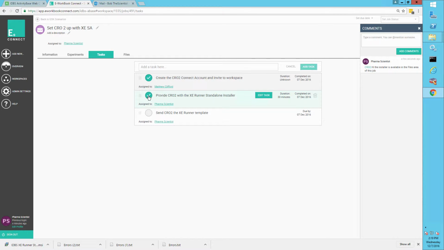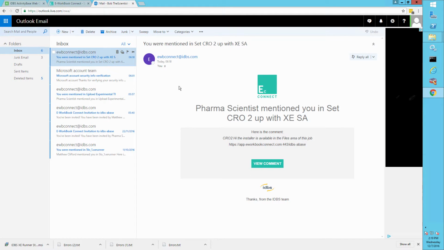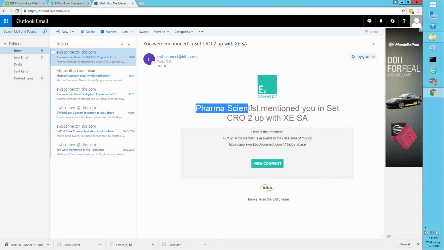And what I want to think about now is I'm now the CRO for a moment, and I'm sitting at my desk and I've got my email open. And the message that was just sent by the pharma administrator to the CRO has arrived in their inbox. So you can see this is me logged into the email for the CRO, and that CRO has received a standard message saying this person, the pharma scientist, the administrator of the system, mentioned you in a set CRO2 with XE job. And here's the comment. Look, the installer is available in the files area of this job, and I have a link directly to it, and I can go in and view that comment as CRO2.